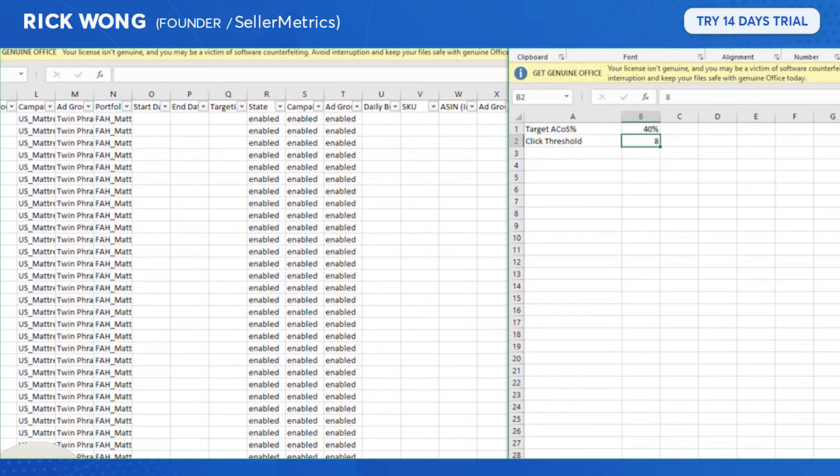So how do I work out the 8 clicks? A lot of times you can work it out backwards via your conversion rate. For this product, it's around a 20% conversion rate. If you work it out, you would probably need around 8 to 9 clicks to make one order, to make a sale.